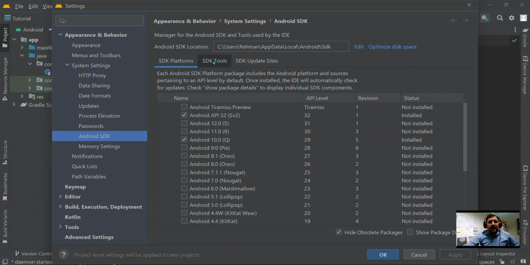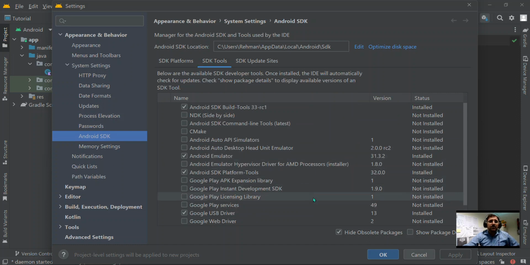After that, click SDK tools. These are some important tools that you must install. So select Android SDK build tools, and after that Android emulator. And if your laptop or computer processor is AMD, then select this one also. If not AMD, then no. If it is Intel, then no need to click this one.